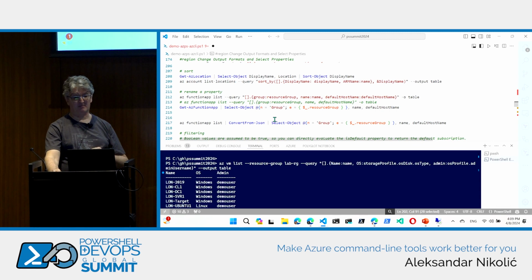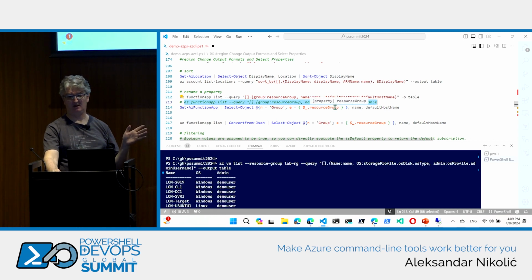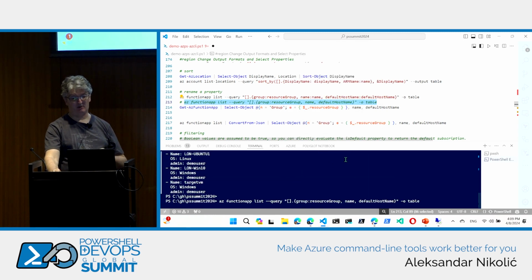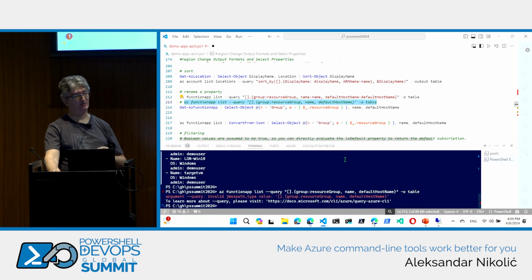So here, let me point to this thing, here when I wanted to change just the resource group to be a group, okay? Without touching name and default host name. When I tried to do that, I got an error telling me we cannot do that. You cannot specify an alternative name just for one property. You need to do it for everything.